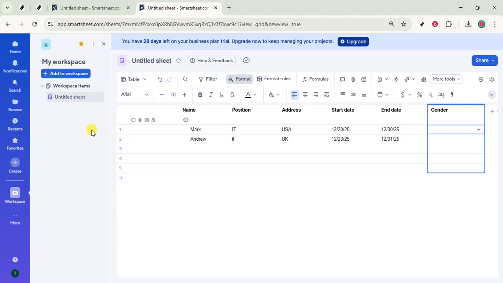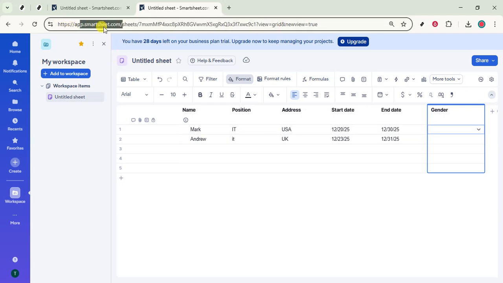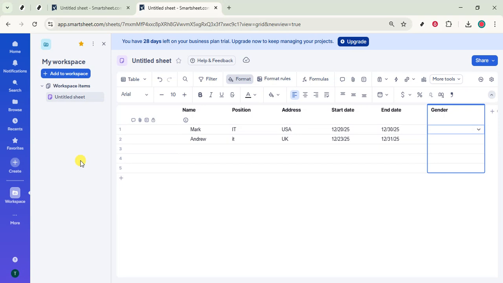Start by opening Smartsheet in your browser. Once you're in, make sure you're looking at the workspace that contains the sheet or item you want to export. Workspaces are listed in the left panel, and selecting the right one ensures you're exporting the correct content.